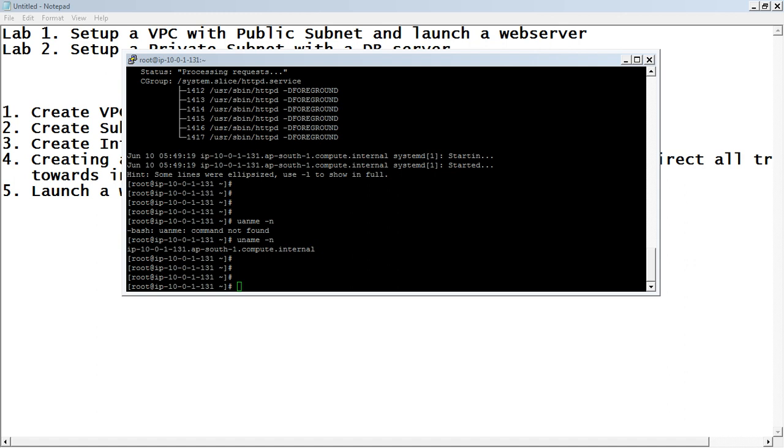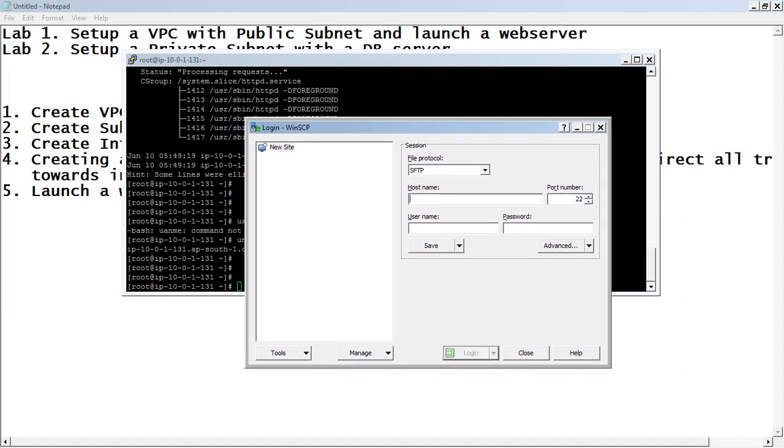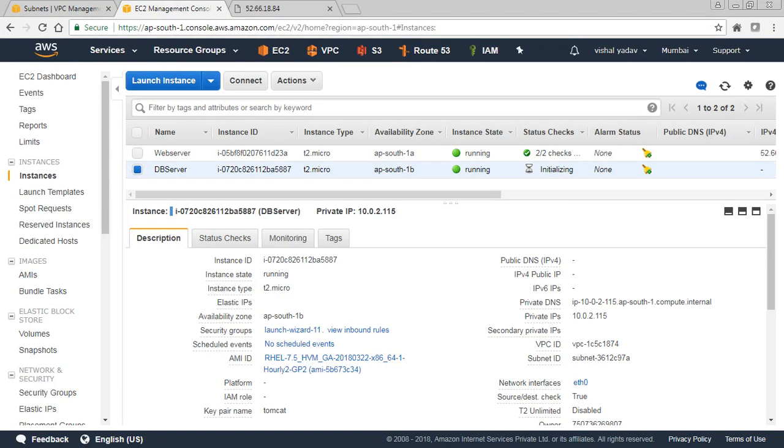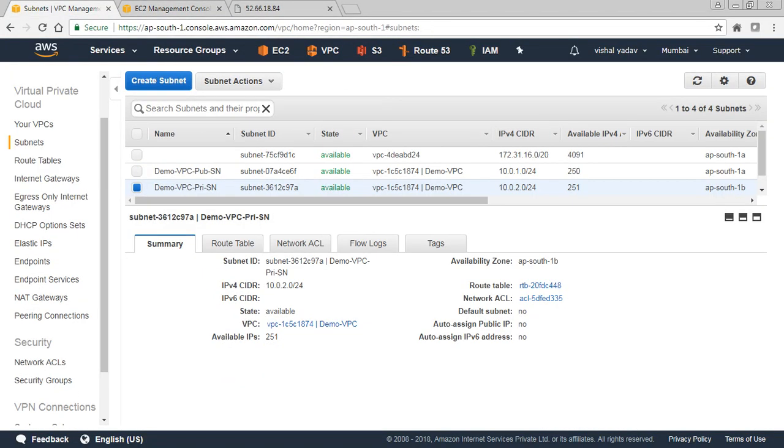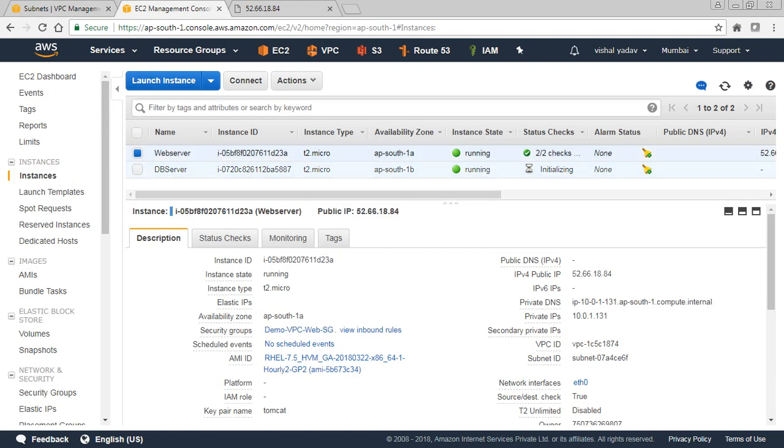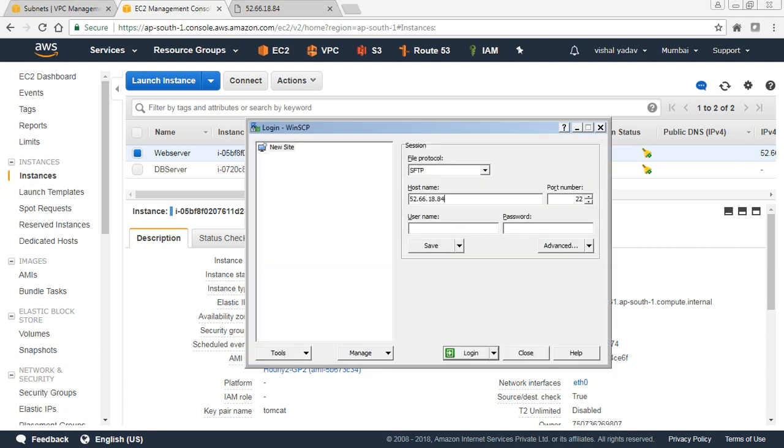If you guys don't even know how to access WinSCP with an SSH key, I'll just share that also with you. So for SSH, I'll be requiring the IP address of my web server. I'll select it, copy the public IP, go to WinSCP, host name, you can put EC2 user here also, go to advanced.